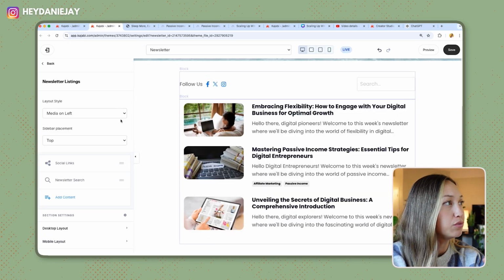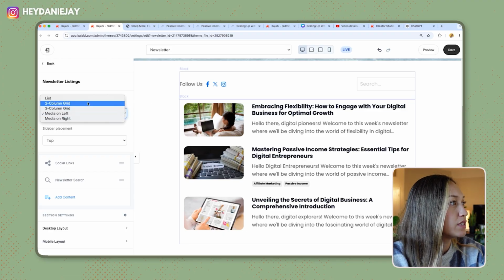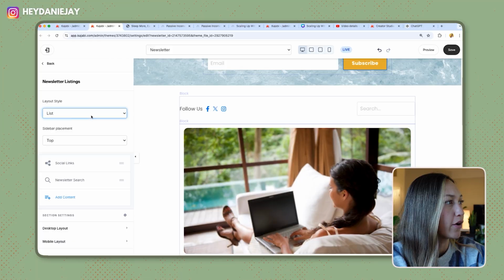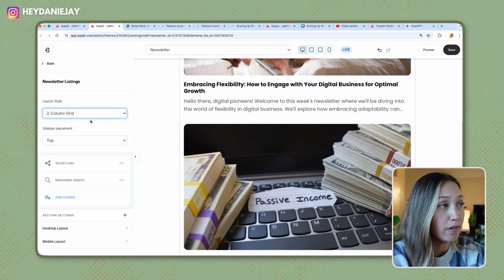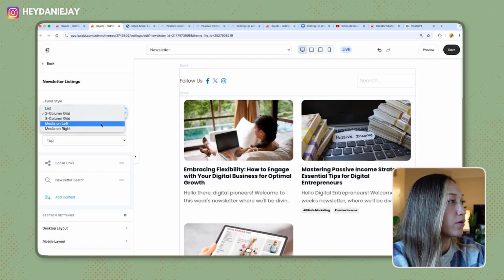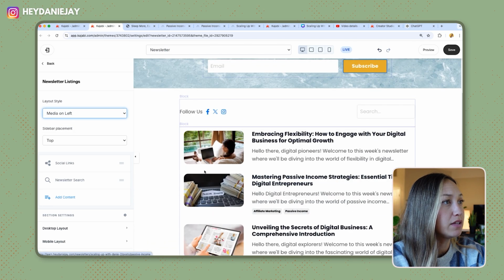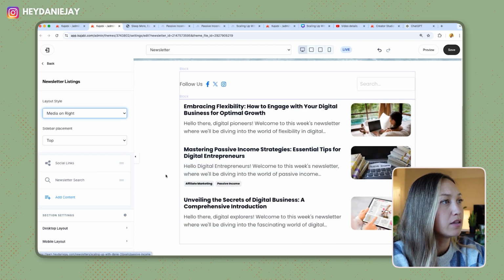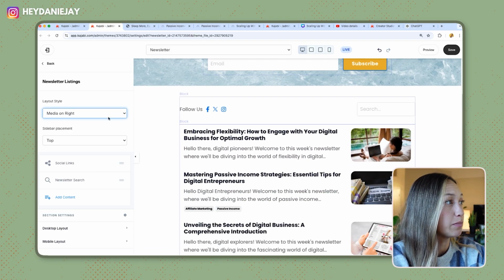When you go into the newsletter listings, you can have them as a list where they're just article by article, or a 2-column grid where it's going to put two next to each other, or just have the media on the left-hand side like this, or media on the right-hand side. So whatever you think looks best. I actually really like the media on the left-hand side.